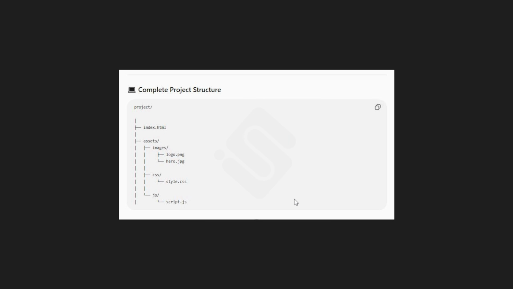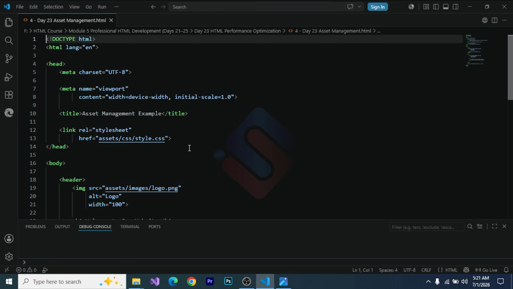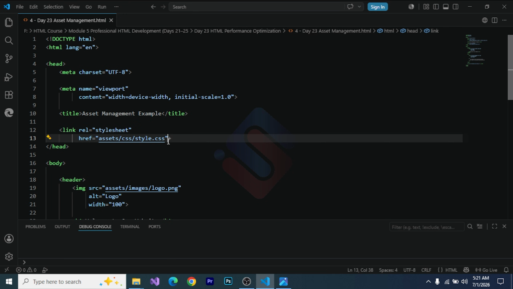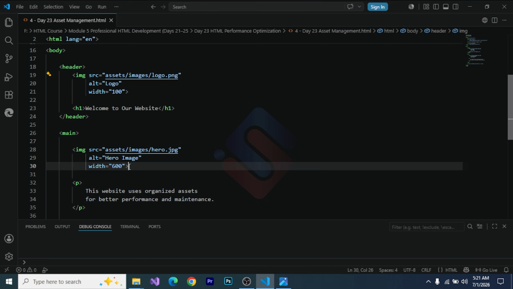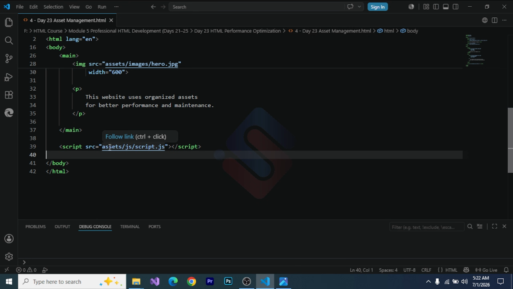So let's take the example, and in this example we learn how we can manage these assets inside HTML code. Here we load the external CSS from the CSS folder. Here is the assets folder, then the CSS folder, then the file inside it. Then the image src: the assets folder, then the images folder, and inside the images folder is logo.png. So it loads the image from the images folder. Same for the hero image. Keep all website images organized. Then the JavaScript file: first the assets folder, then JS, and then the script.js file. So it loads the JavaScript from the JS folder.